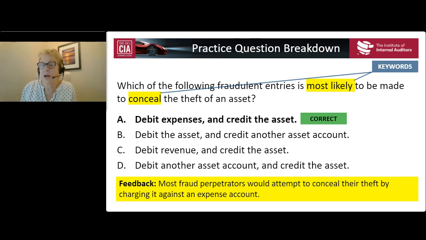So the fraudster says, okay, we got rid of that car. It's not on the books anymore. And we're going to run it through an expense account in the general ledger. It's going to be buried in the profit and loss statement. So this is the most likely answer.